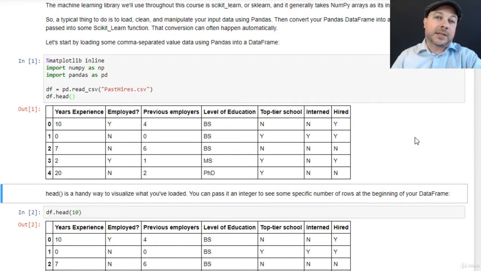We're going to be using this data set later on in the course to actually see if we can predict whether a job applicant gets hired or not based on their past history. Okay, so everything looks reasonably good there.